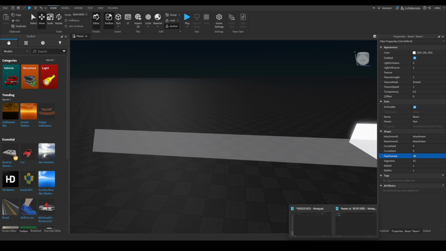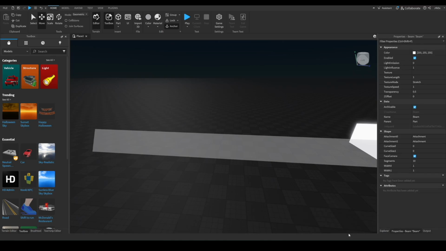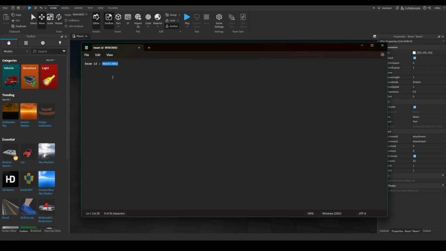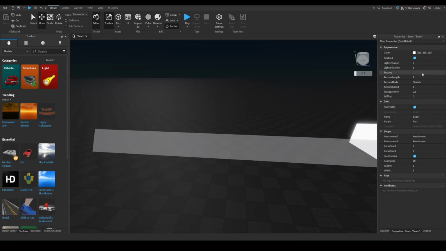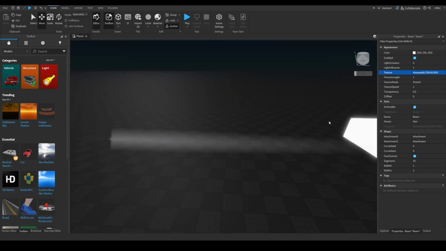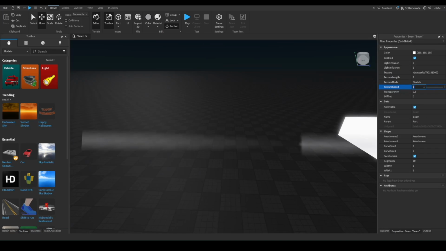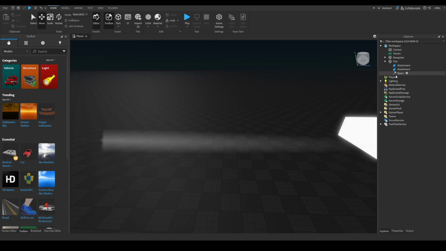So what we're gonna do now is we need a texture. I have a texture listed in the description. That's actually pretty nice and I use it personally a lot. But I'm just going to copy it real quick and put it in here. So now you see, what is this? This isn't a beam. It's basically because there's something called texture speed, which controls how fast or slow a texture goes. We're just going to set this to 0.